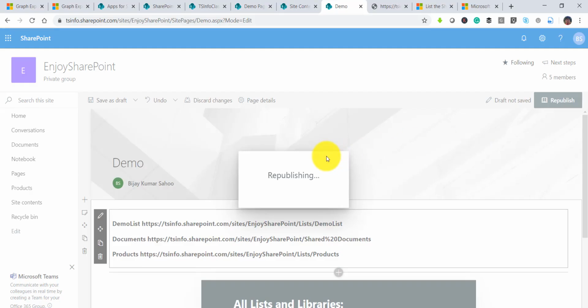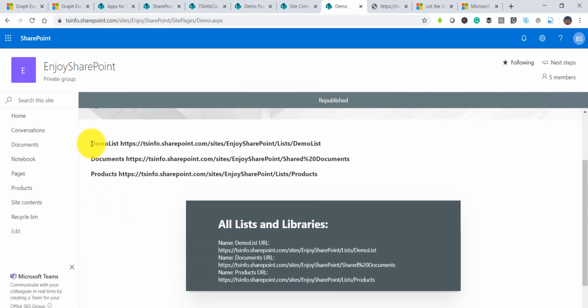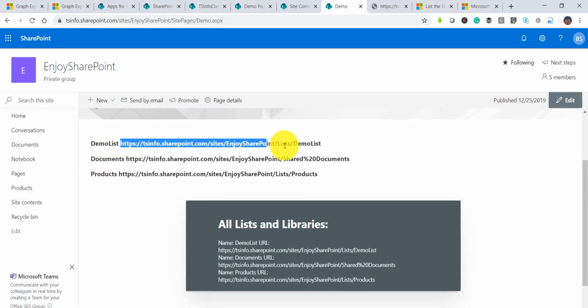And now I'll just republish this. You can see here it is showing me the list name and then the URL. So three lists, I mean one library and two lists are there, you can see here, and it is displaying me both the things. So this is how we can work with a Graph API for SharePoint.